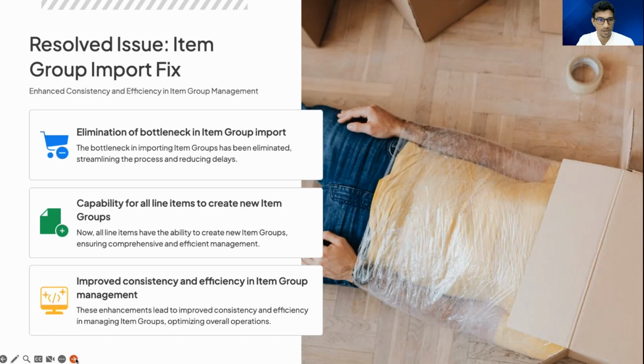Yes. Next, we'll be speaking about one of our resolved issues, that is the item group import fix. Elimination of bottleneck in item group import and capability for all line items to create new item groups, and improved consistency and efficiency in item group management. So how does this particular thing work?